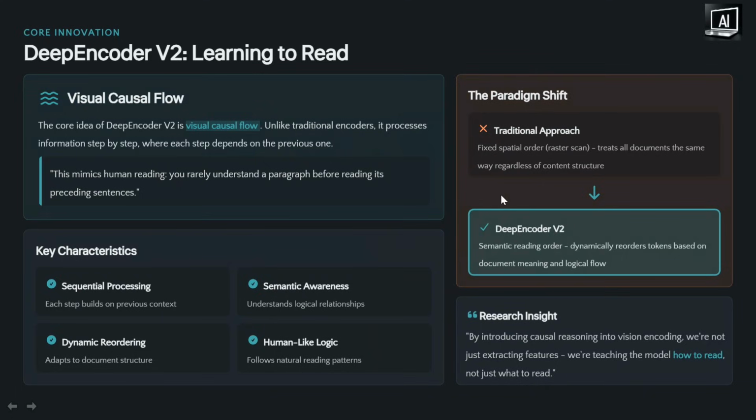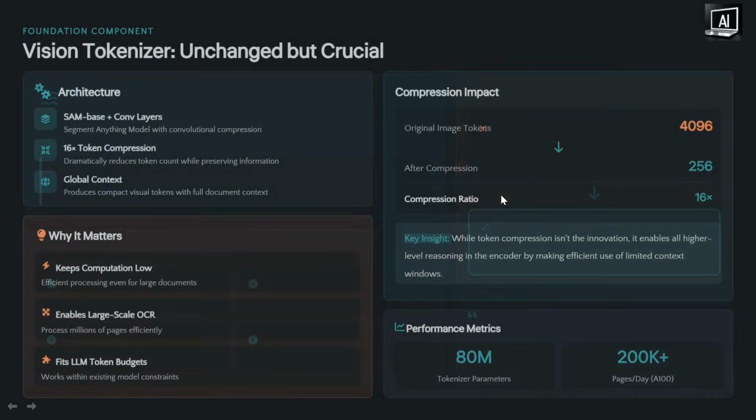How is this a paradigm shift from the traditional approach? Fixed spatial order: all documents are treated the same way regardless of content structure. DeepSeek encoder V2: semantic reading order, which dynamically reorders tokens based on document meaning. This is very important. It is understanding what the document is and then changing things. Key characteristics: semantic awareness, sequential processing, dynamic reordering, and human-like logic.